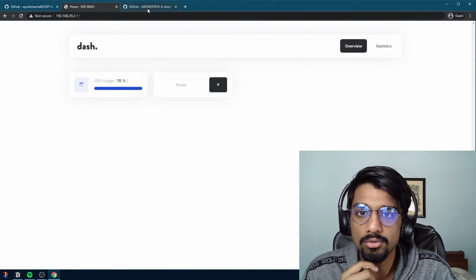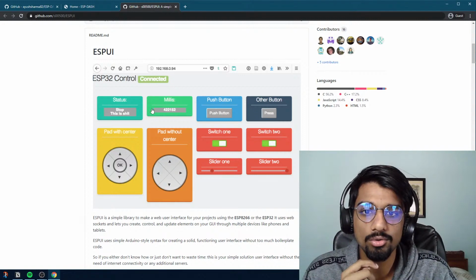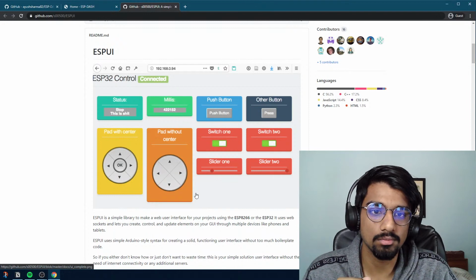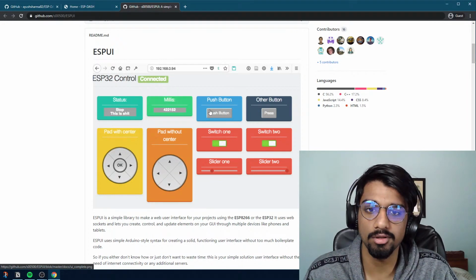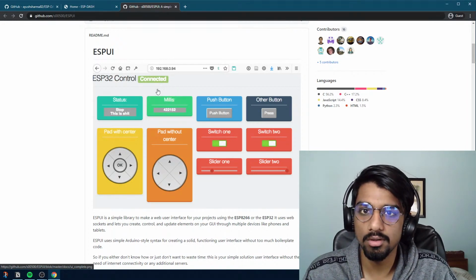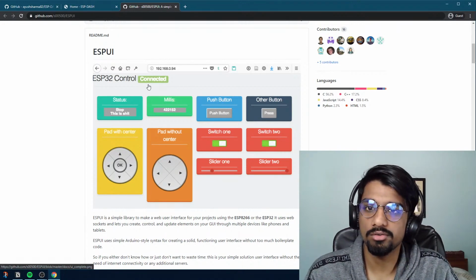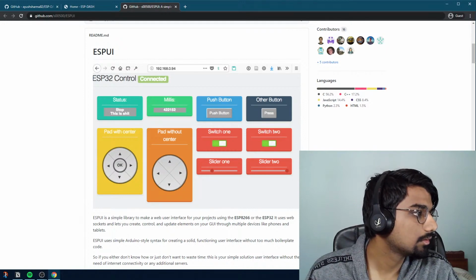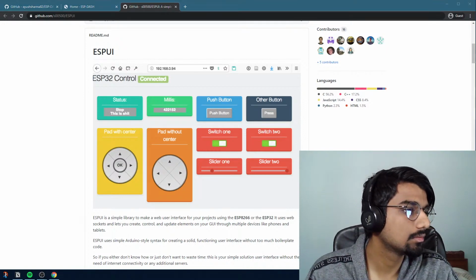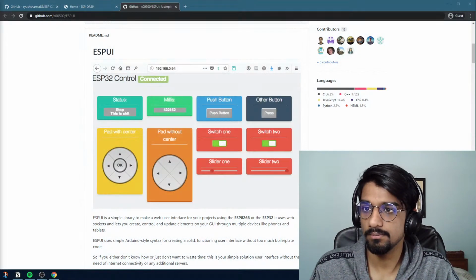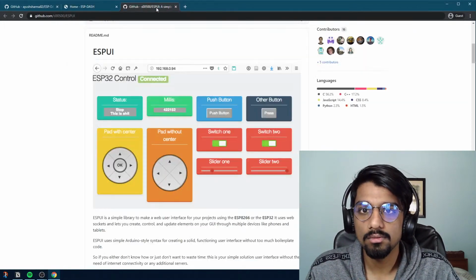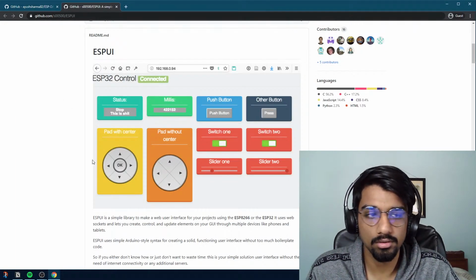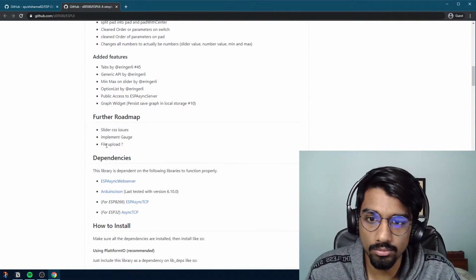So looking at these both, I think even though ESPUI doesn't look as good, I might switch to this one. I have used this library in the past, and it works nicely. So let's use this. Okay, I'm gonna close that. Let's see what we need to actually work with this.